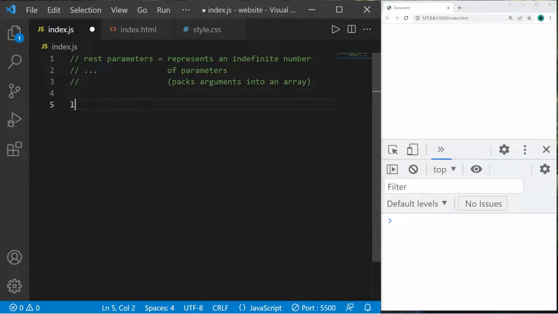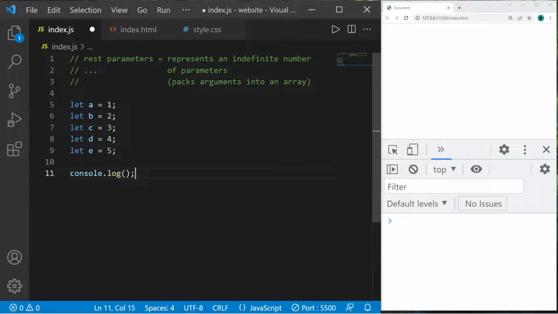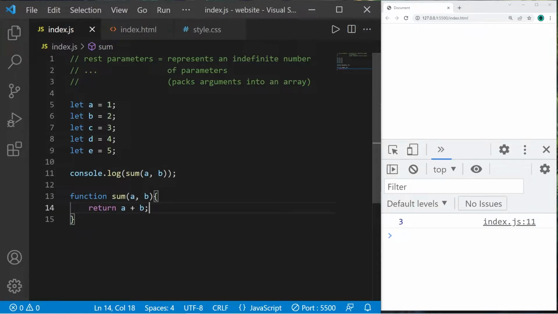I have 5 different variables. I would like to sum a varying amount of these variables. Using console.log, I will invoke a sum function which we will need to declare. Let's pass in variables a and b to begin with. I need a matching function named sum that accepts 2 arguments. Function sum, arguments a and b. We will simply return a plus b. So this returns 3. Variables a and b are arguments.